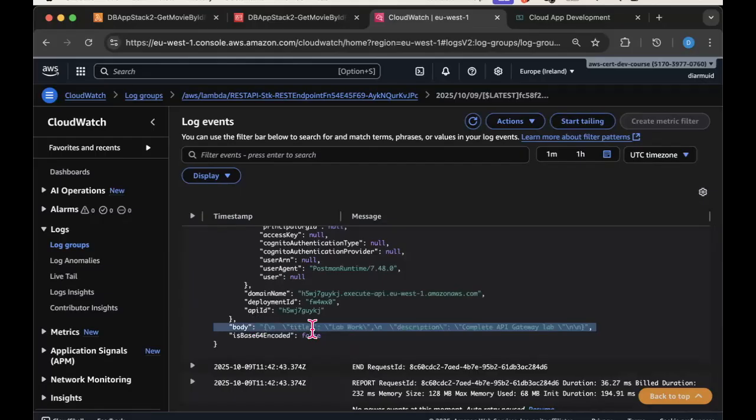Now it is serialized, so you do need to parse that. It's a string essentially, right? You do need to parse that, but we can do that in our Lambda function, and you will be doing that in the labs later on. So the first thing you need to be aware of is that the payload of the HTTP request isn't parsed for you by API Gateway. It just stringifies it, if you like, and you have to parse it.